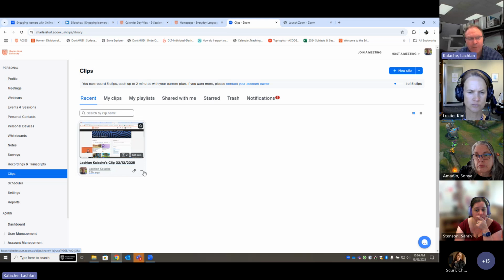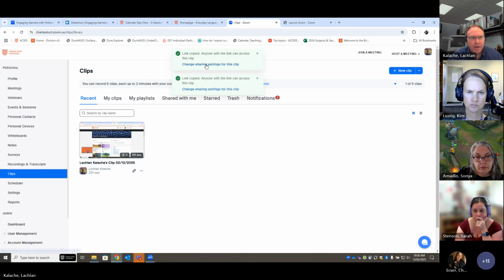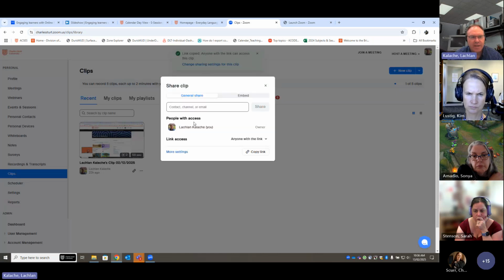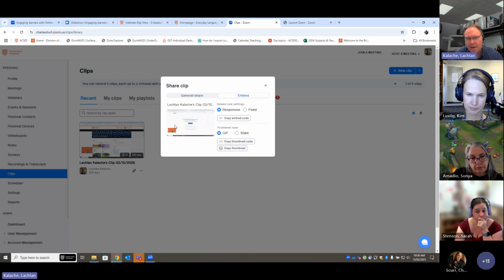But one thing I do like about this tool is that I can do things like open up the share settings, embed the recording. So if I wanted to embed this 2-minute recording that I've made into a subject page so that students can click on it and watch it, I can get the embed code from here. That's not nothing. It's kind of handy if I can do it really quick and easy.